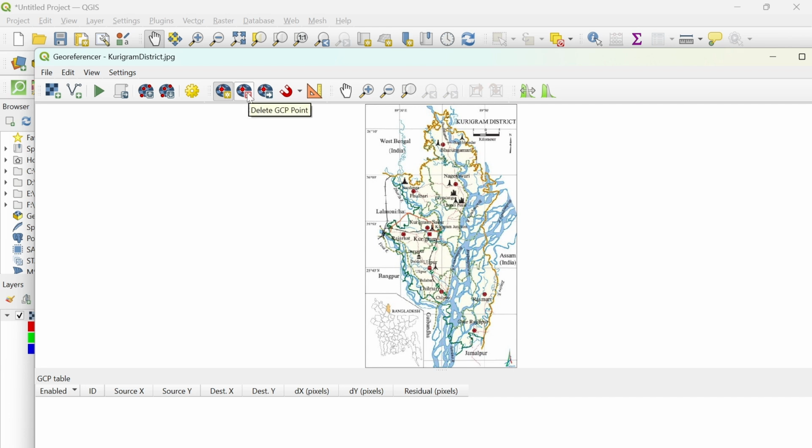We can also delete the GCP point, and we can also move the GCP point. Now how can I take the point? It is very important, because if you make a mistake in taking this point, then this georeference is totally wrong.